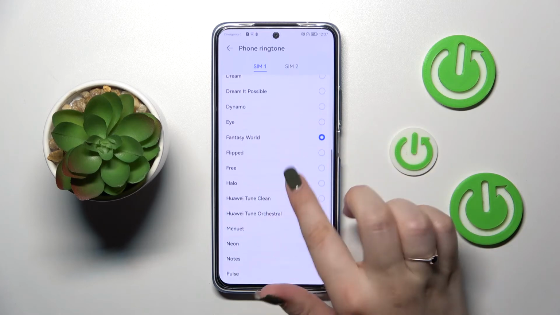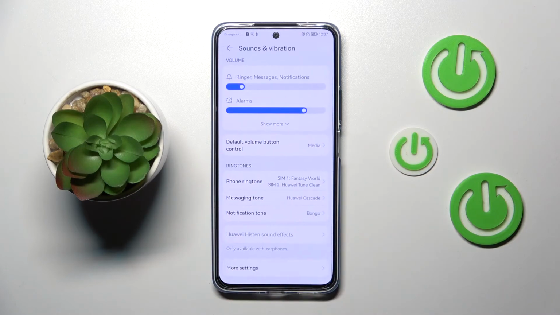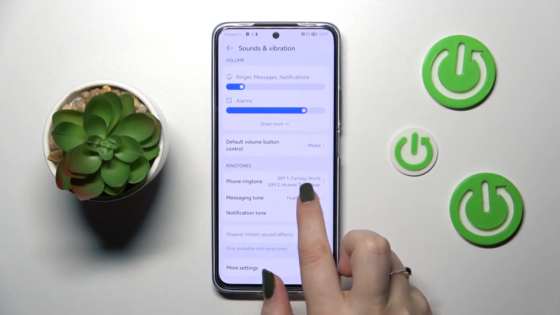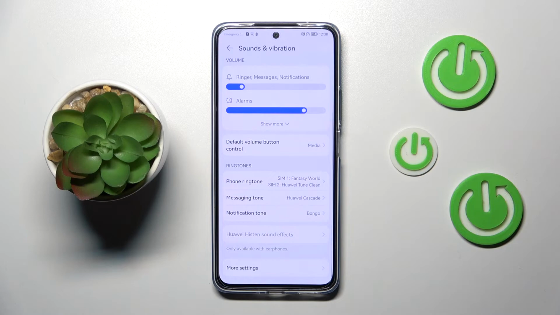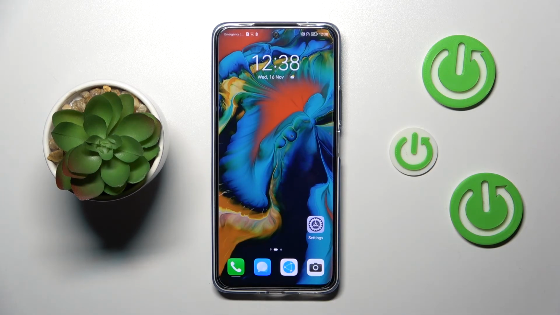Coming back to the ringtones, if you want to set a particular ringtone after listening to it, so for example this fantasy world, make sure that it is marked and simply go back. And basically that's all, because as you can see here next to the SIM one for which we were just choosing the ringtone, we've got the fantasy world, which simply means that we just successfully applied it. So basically that's all. This is how to change the ringtone in your HUAWEI Nova 10 SE.